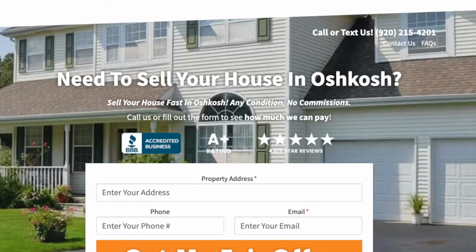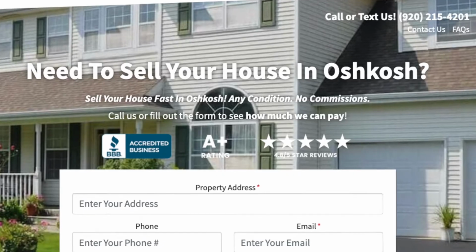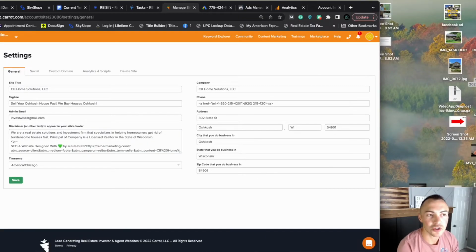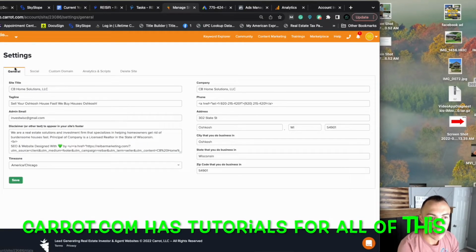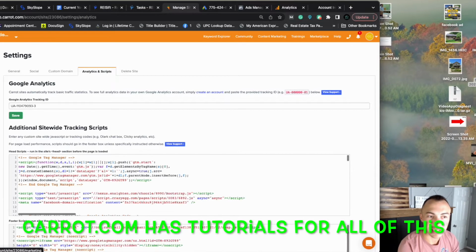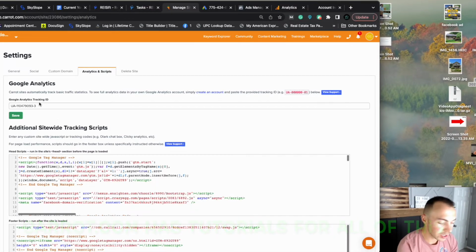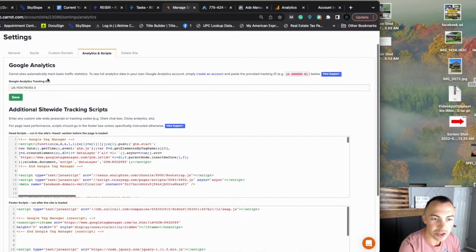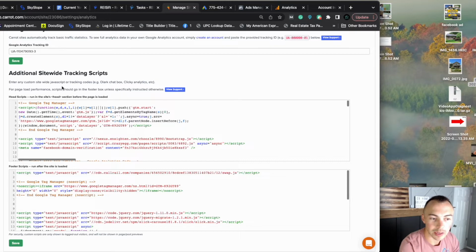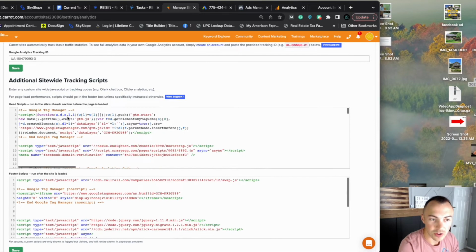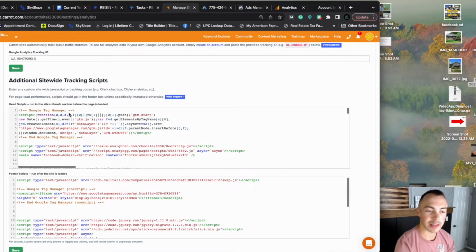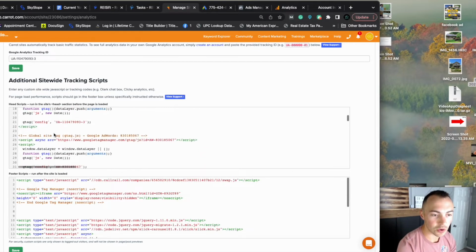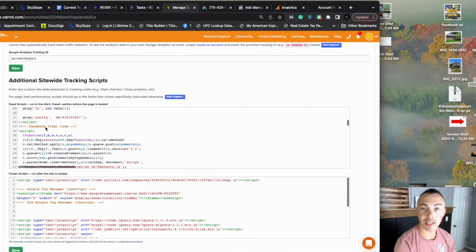Now I'm gonna show you, if you have a Carrot site, where you specifically go for that. So you can see right here on Carrot, you go to the settings tab, and then general settings, you go to analytics and scripts. You're going to put in your Google Analytics tracking ID, which is found right here. And then you go to additional site-wide tracking scripts. So you have your Google Tag Manager, which I'm gonna show you in just a second how to get that. And then you will also have your Facebook pixel. And I will show you in just a second how to get that as well.